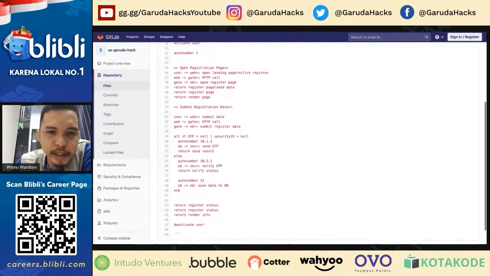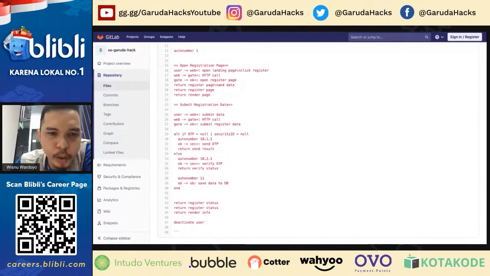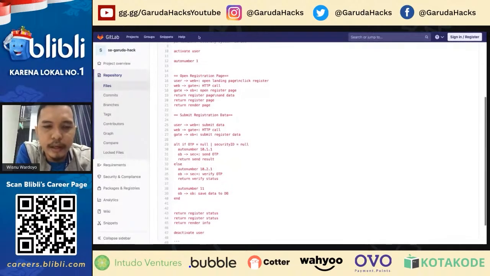This plus indicates that in line number 31, this OB goes to security plus. This plus means you activate the security lifeline and send OTP, and security will return something. To return something, you don't need to type security to OB, you just type return send result. It's very easy. Okay, and the rest you can try by yourself using this link. So can you go to the diagram again, the rendered one?